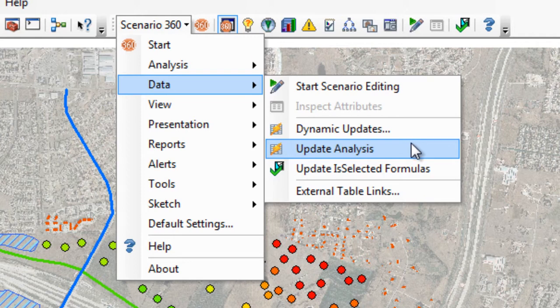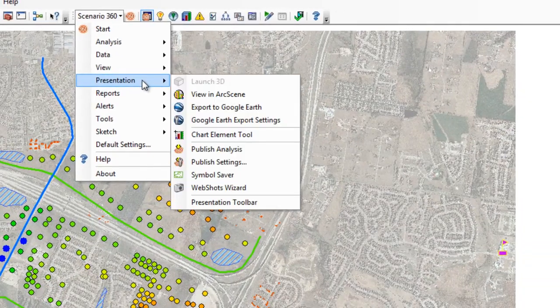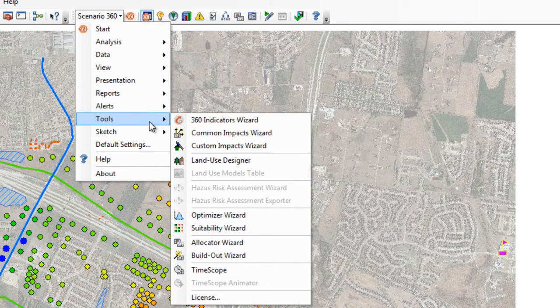Views gives you the same controls as the Scenario 360 toolbar, and also lets you turn on and off additional toolbars. In Presentation, you can view 3D scenes in Scenario 3D and ArcScene if available, set up and view Google Earth 3D scenes, manage chart elements, publish your analysis to the 360 Analysis Viewer or web shots, and access the Symbol Saver. You can list or create new reports, run, clear, suspend, or list alerts, and under Tools, you can start any of the Scenario 360 decision tools.